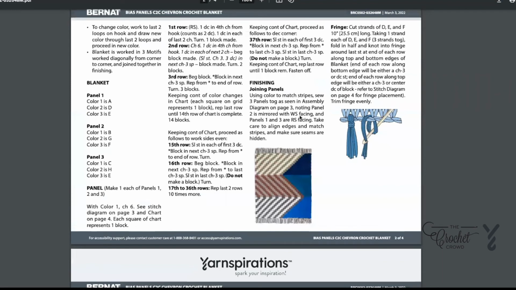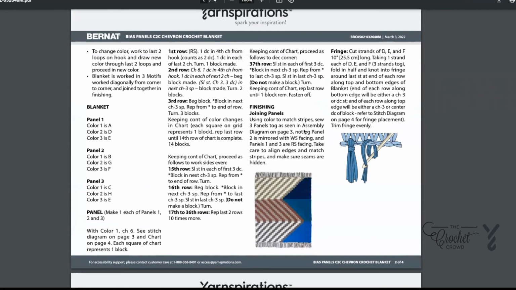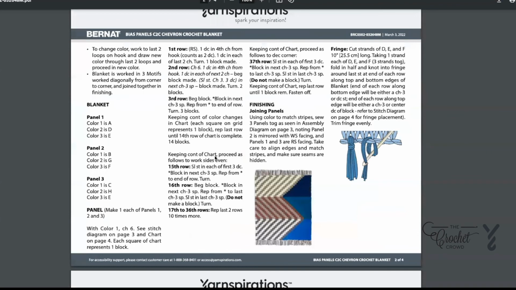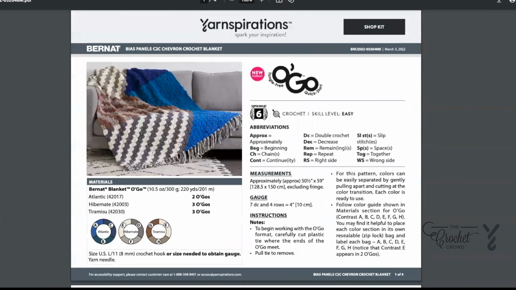You're putting the wrong sides facing each other, and then you're going to take the aligned edge and sew it together, and then you can add fringe if you'd like to do that. So this here would be the bias panels C2C crochet chevron blanket. This is one of the easier ones to do because there's no color changing midway through a row.